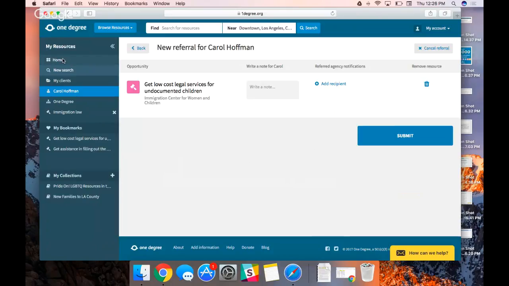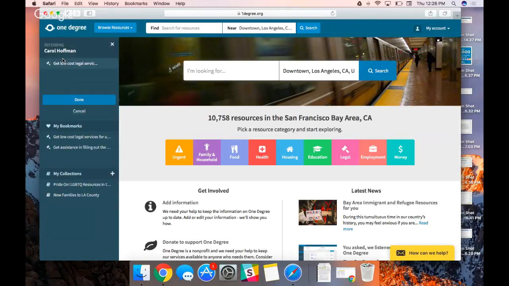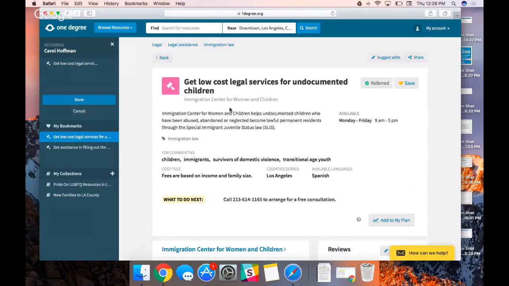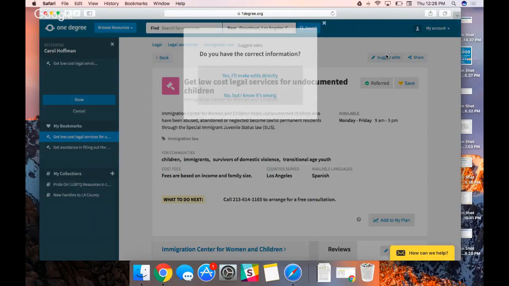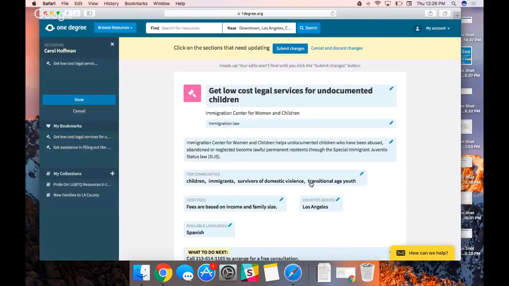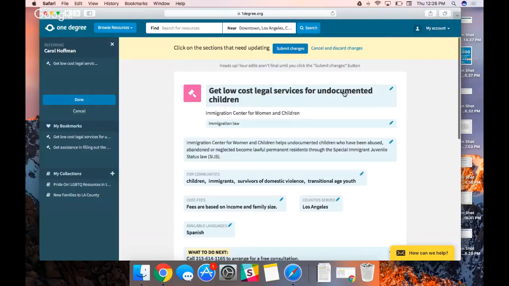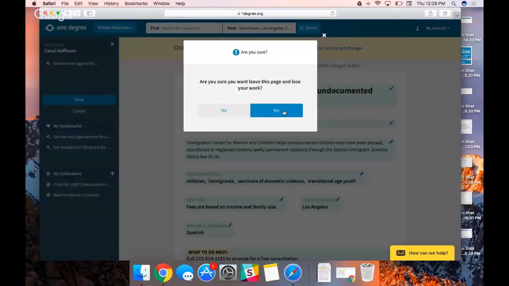And then the last thing that I will give you a little sneak peek into is the ability to edit opportunities. So if I go back to this opportunity we were talking about before, there's a suggest edits button at the top. So if I am familiar with their program and I know they open at 8, not 9, I can go to suggest edits. Yes, I'll make edits directly. And I can easily scroll down to their schedule, use these little pencil icons and make edits. And for now I will cancel because I don't know if that's true or not.